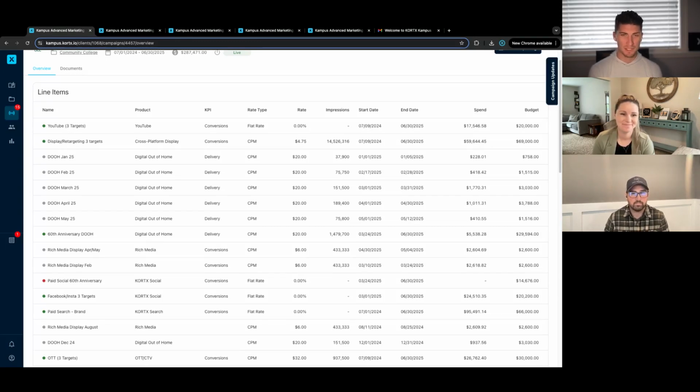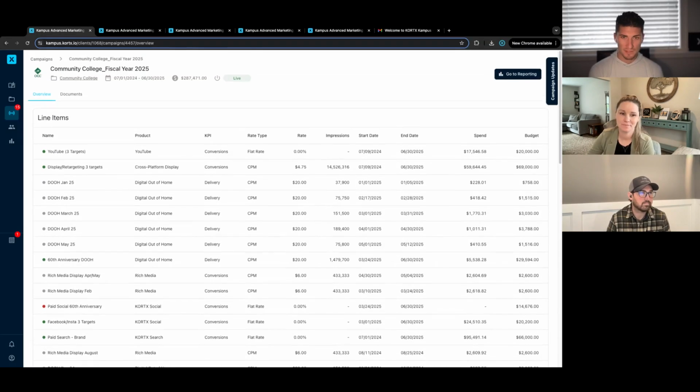Our campaign snapshot is now available: all the key information that you need at a glance before you're jumping into more of the intimate details of any given tactic.